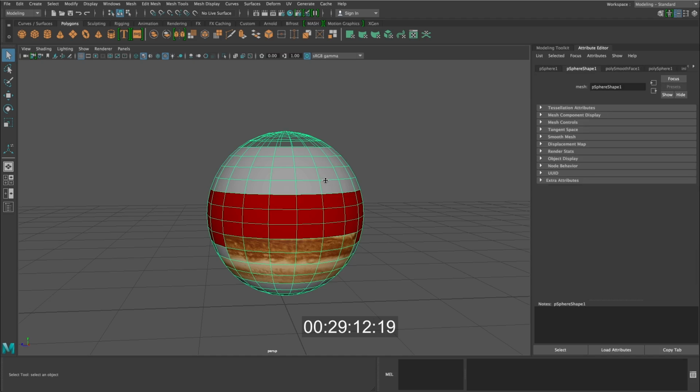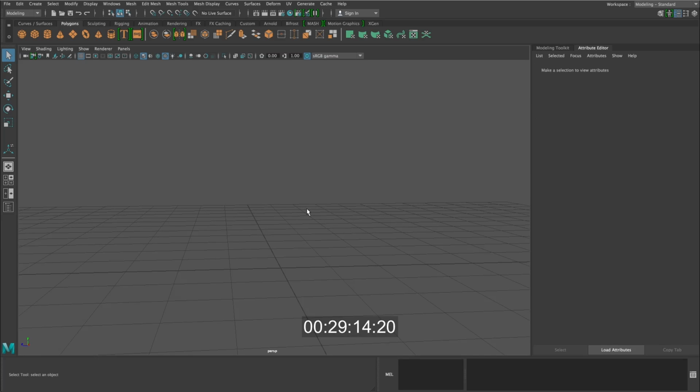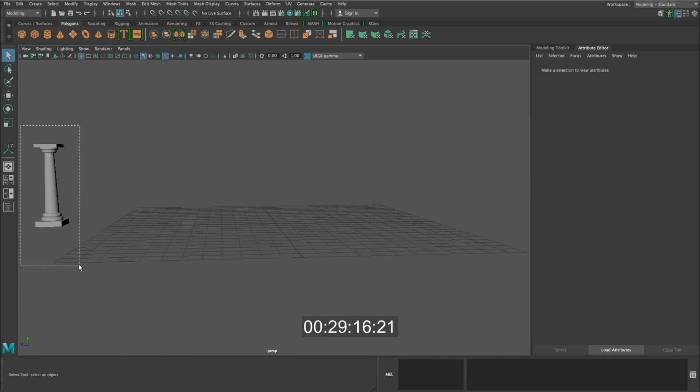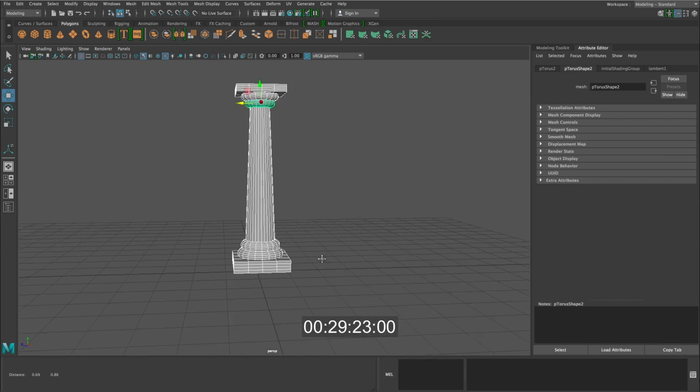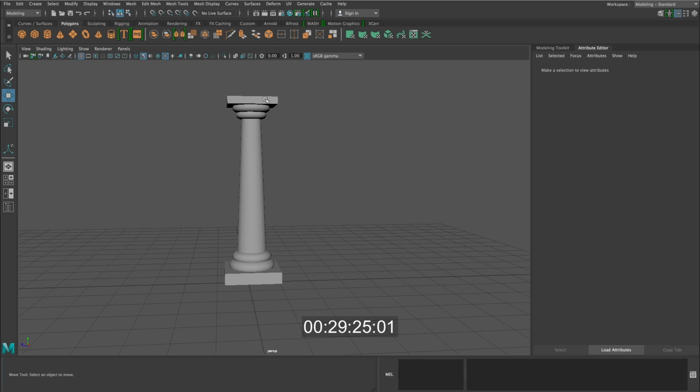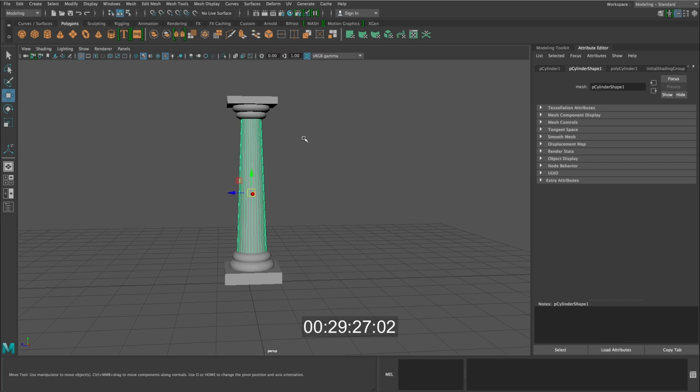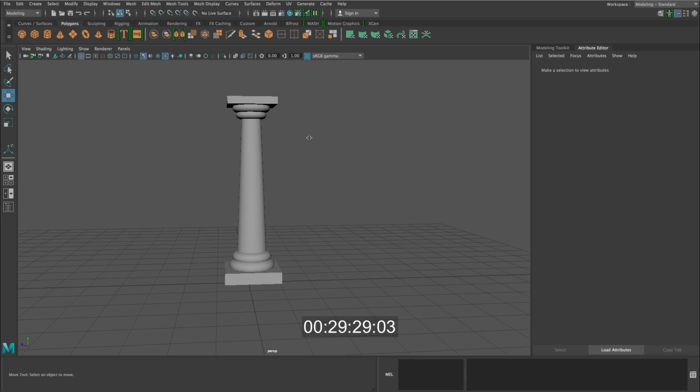Go back to object mode, select it, and hit delete. I've created a column which I would like to group together. I just simply selected the entire thing and moved it over, but it's just individual pieces. So to group these together, there's a couple different methods, and we're going to go through both of them. One is using the group command, and the other is using the combine command.